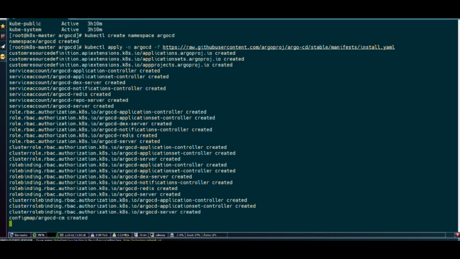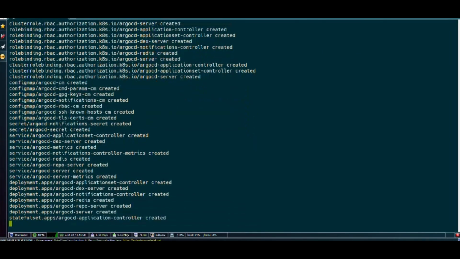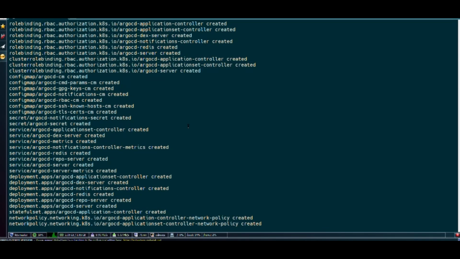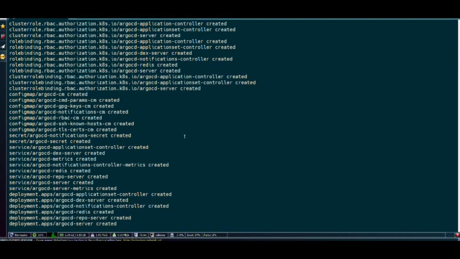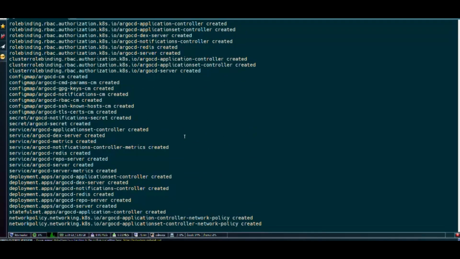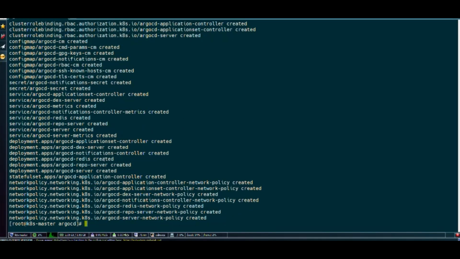So once it got deployed, all the required things for Argo CD, and these are the important things for bringing up Argo CD in our Kubernetes cluster, like the secrets and the configuration maps, role bindings, and finally the deployment of the core Argo CD application. So these are the things.